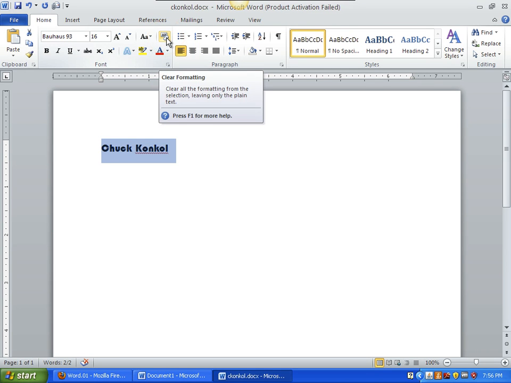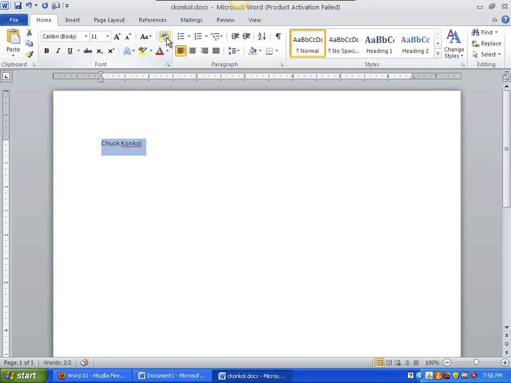Next here, you can clear the formatting altogether. If I clear the formatting, notice it goes back to the very default Word format for any document, which is Calibri Body 11. To bring back what I've just done, another shortcut key, Control-Z on your keyboard, will bring back.